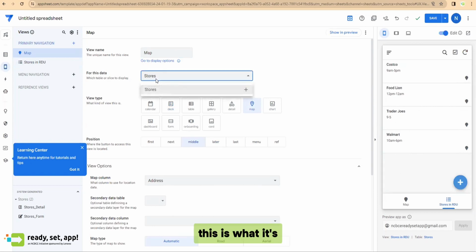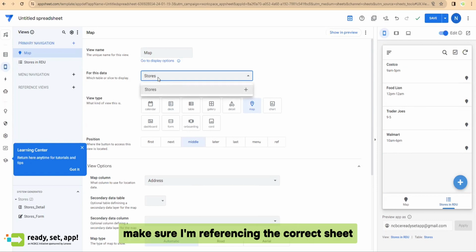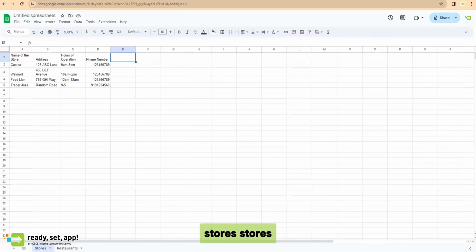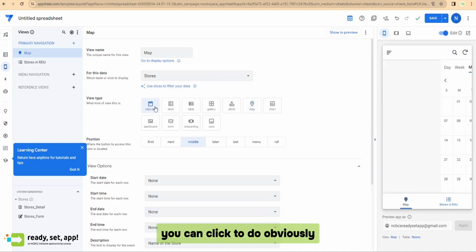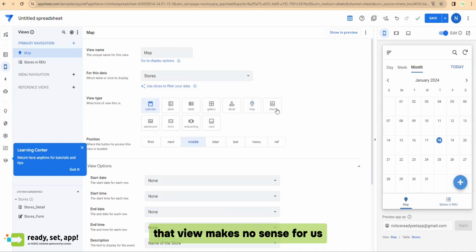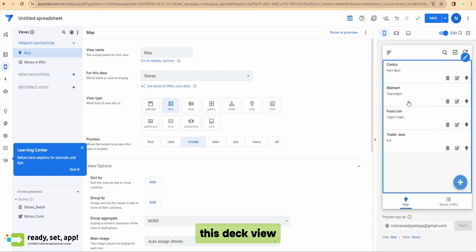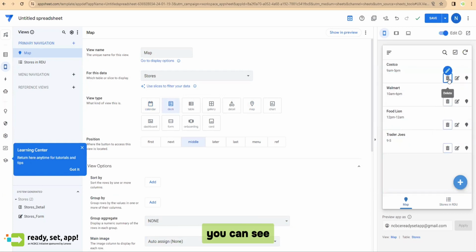And for this data, this is what it's referencing from your Google Sheet. So I want to make sure I'm referencing the correct sheet. Stores, yep, that looks good. View type is where you have a lot of flexibility. You can click through. Obviously, we don't want to, that view makes no sense for us. This deck view is what we just had. It's pretty intuitive. You can see it's pretty easy to delete, edit, or view the map.